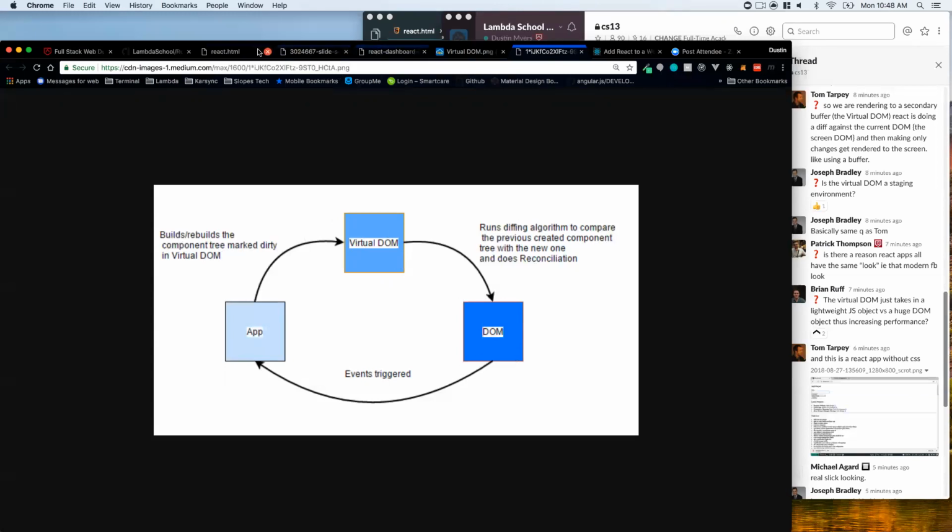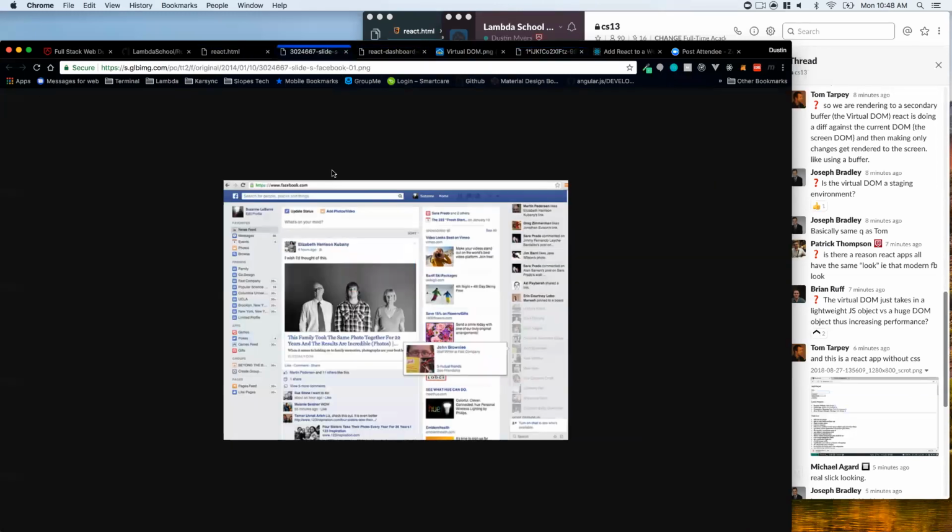So if we're looking at this page here, and you had just scrolled on your feed and you're trying to load more posts down below, React is going to look at this whole sidebar and say, okay, nothing here has changed. I'm not going to re-render this on the real DOM, because that would take a lot of extra computing power that we don't need to use.